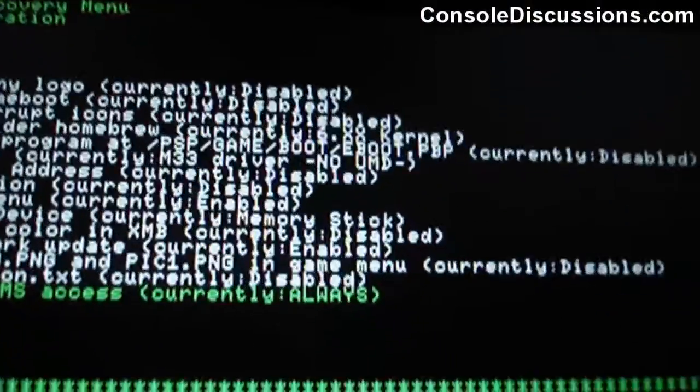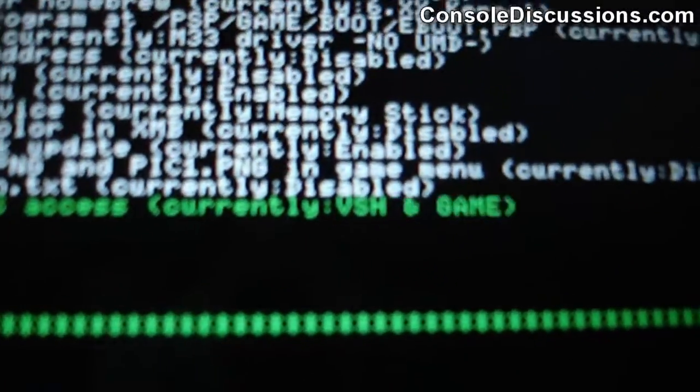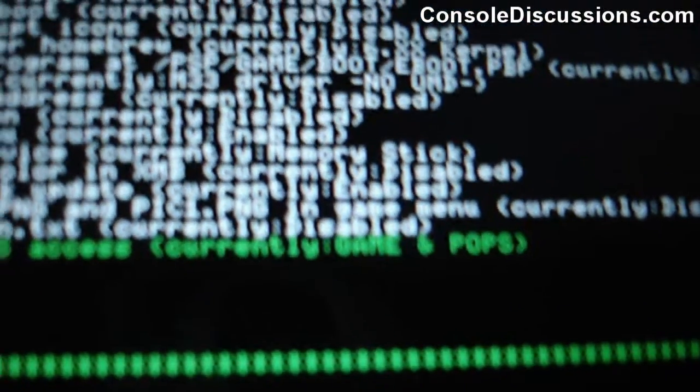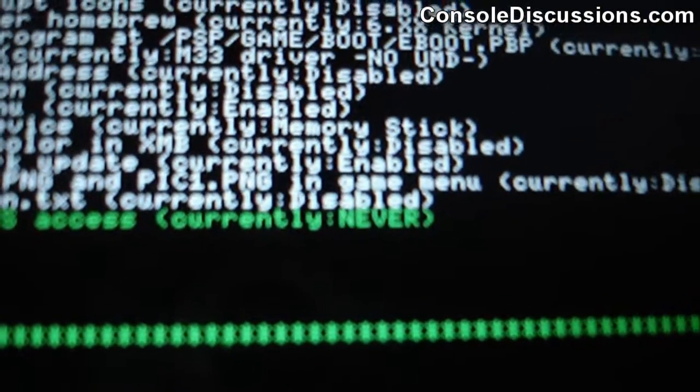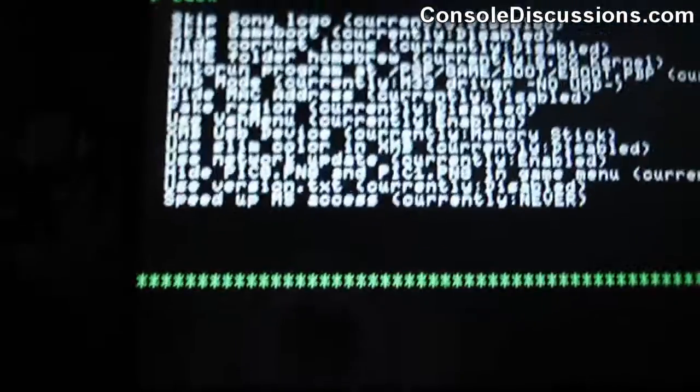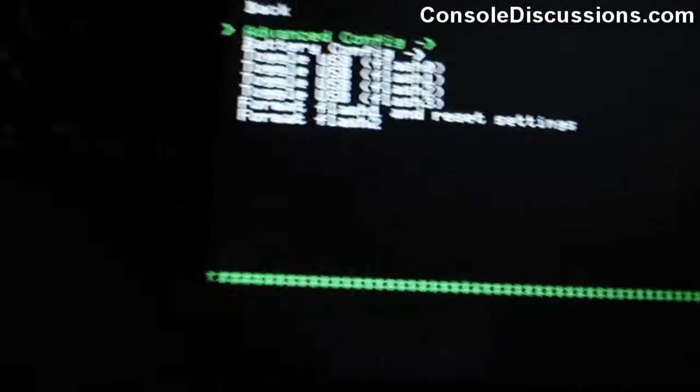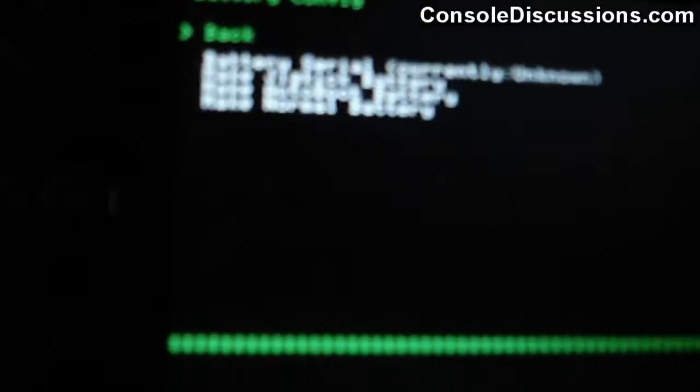It works the same way. You have your always and all the modes speeded up. You have your VSH, your VSH in game, your VSH in POPs, your game in POPs, your POPs, and then never. So it's basically the same as the other one. So go back out of here, then you can do your recovery, where you can recover your firmware in case something bad happens. Your advanced is going to have your advanced config, which is going to be executing the OPNs, the XMB plugins, enabling those, disabling those. So basically, you can disable those all from in here, so you don't have to disable each individual one under plugins. You have your battery config.